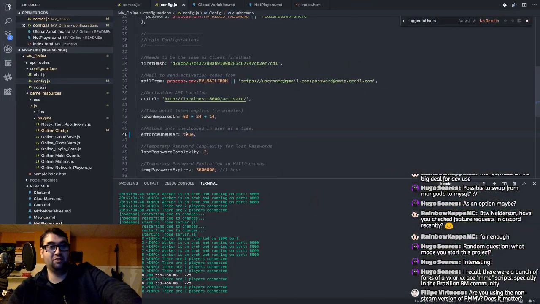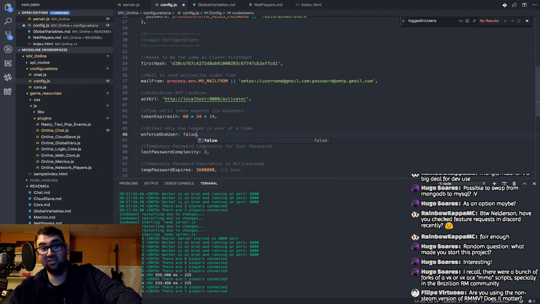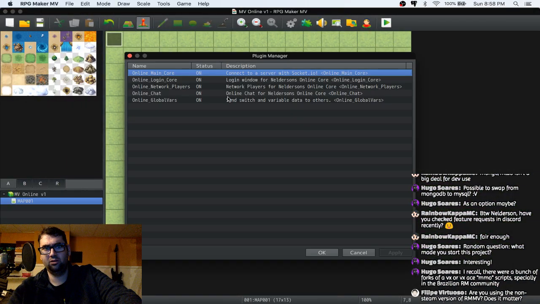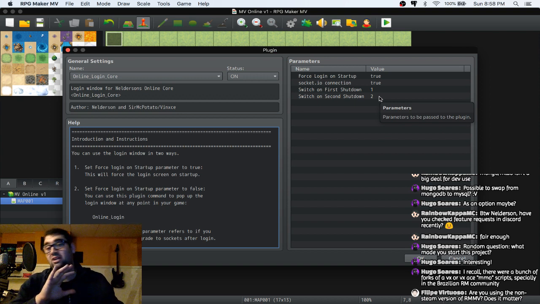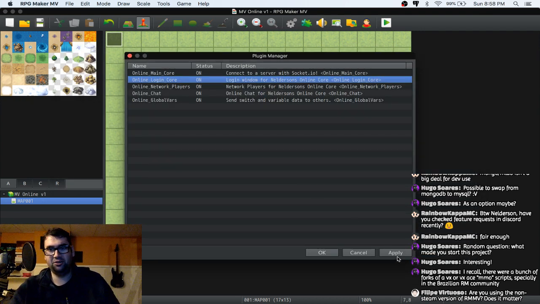And I explained this in my video on what I did with this. It's technically supposed to run events, and I believe it's done in the login core. Yeah, we just saw it: switch on first shutdown and second shutdown. So you can make events based off of the first person who signed in, the second person who signed in. So you can reset their game, make them go back to login, do whatever you want based on your game. The best thing for me was to just hard restart the game if you got stuck in a login state. But that's neither here nor there.